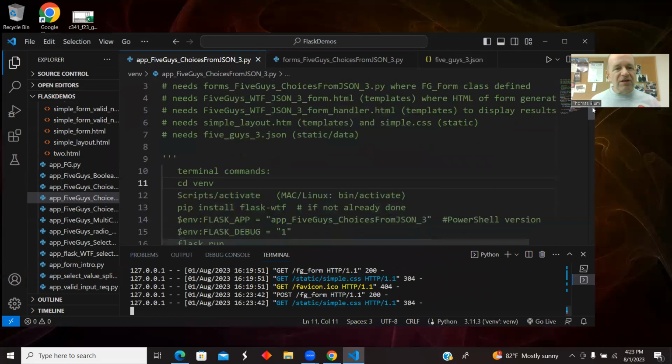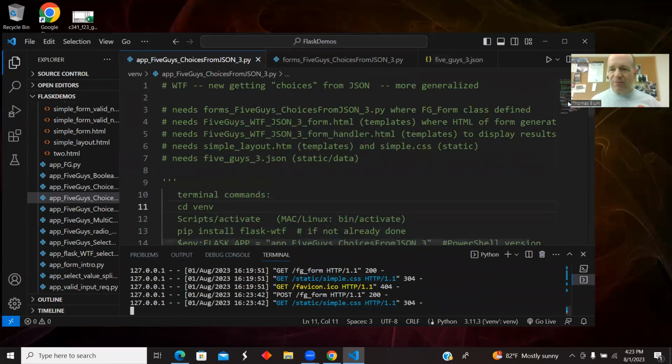Okay, so this is the app, the routing part, and not much there has changed. So we need, in addition to the app, which is more the routing, the Flask, a forms file, which is more the WTF, the WT forms. I have two HTMLs, the form and the form handler. They have a shared layout and a shared style, and I'm reading a text file, a JSON file.